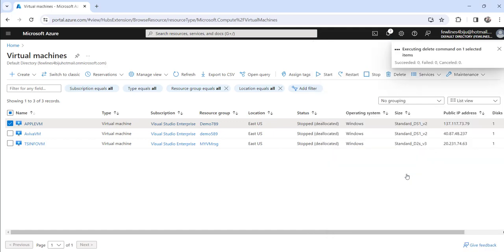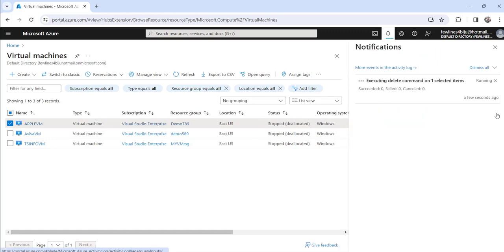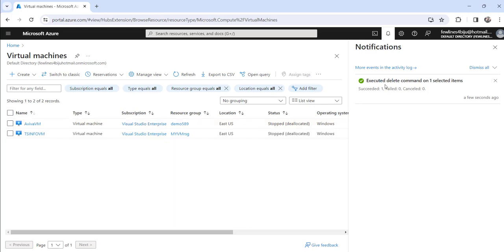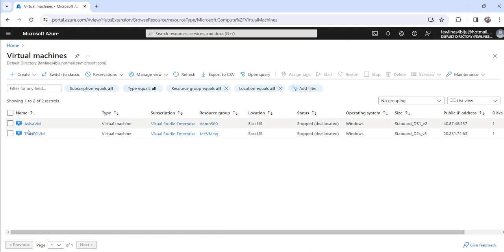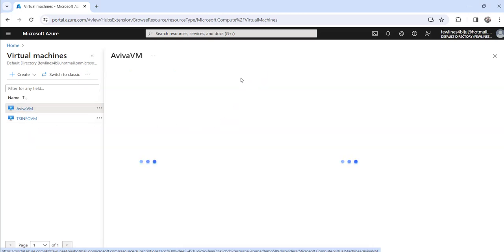The moment you do that, it will take a few seconds, because in the background it has to delete so many things, right? It takes some seconds to delete all its dependencies, and finally it tells you that it executed the delete command on one selected item. The resource has been deleted successfully, and now you can see that the VM is not in our list, which means it got deleted successfully.